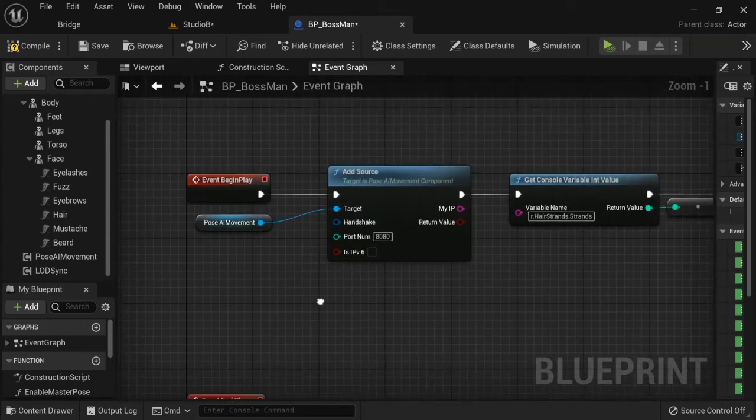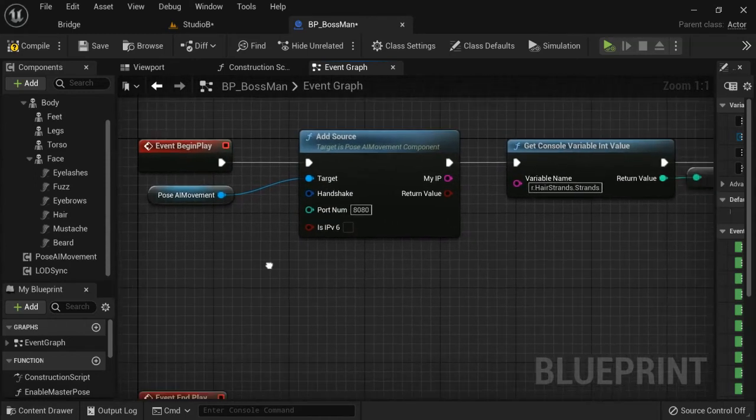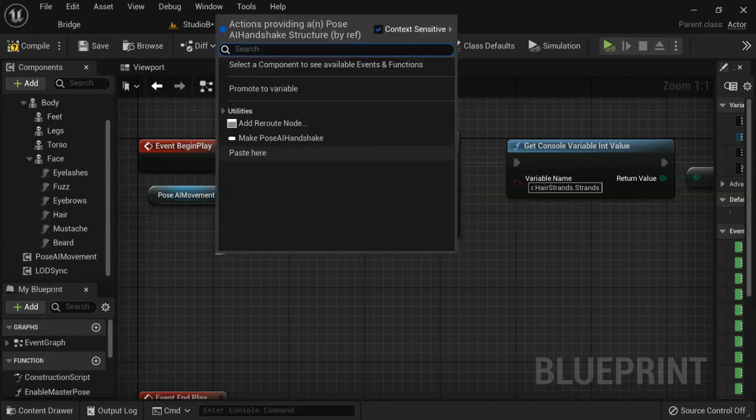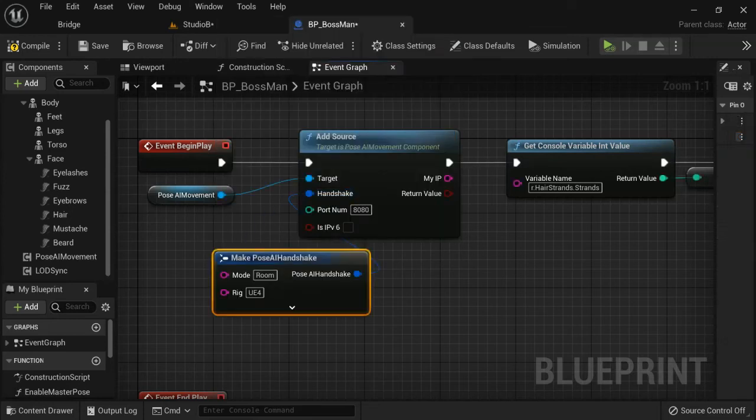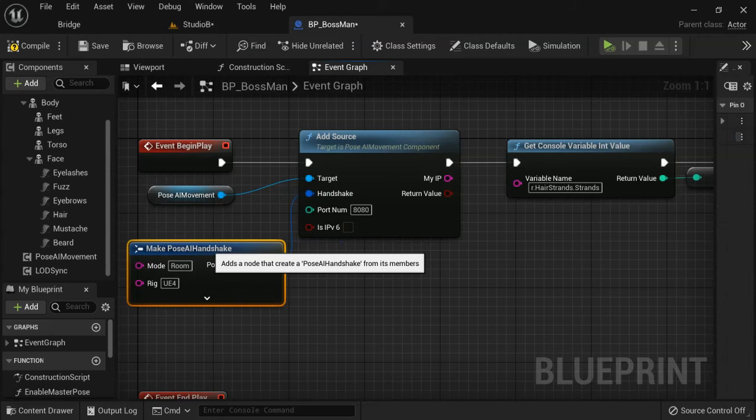Alright. So at this point, what you need as well is this handshake. This handshake is really important. You're going to drag it out from that blue dot going to the left. And then we're going to choose Make PoseAI Handshake. Select that, and this is crucial right here.